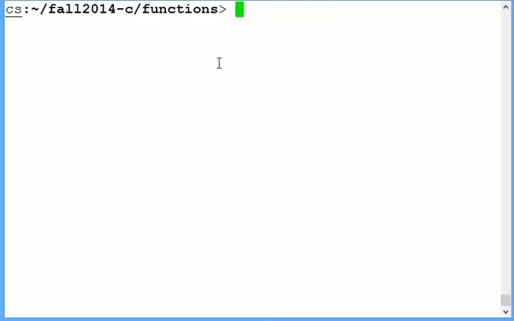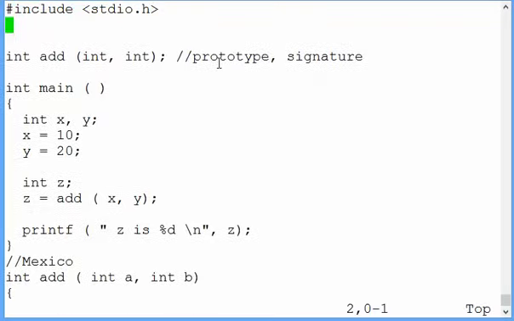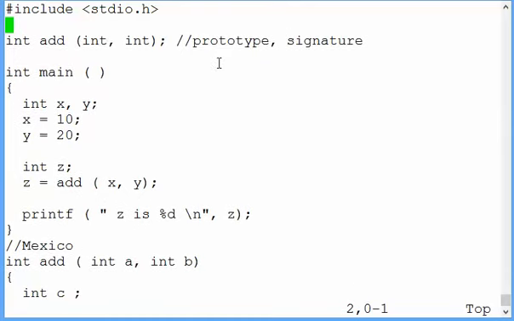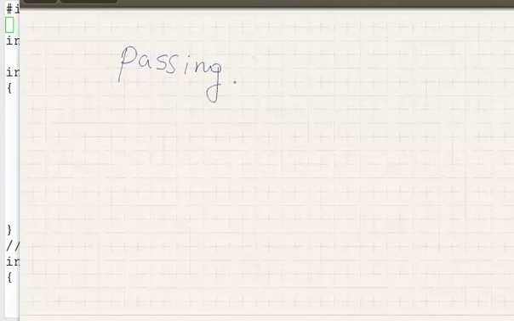Okay, let's take the example of add. It has a prototype here. So in this video lecture, we are going to look at passing variables by value.